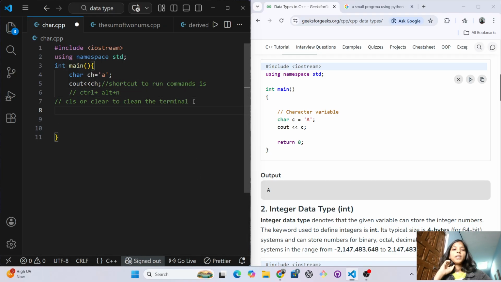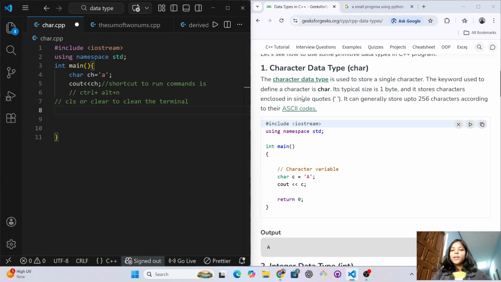After that, we'll discuss the character ones. The character data type is used to store a single character. The keyword used to define a character is char. Its typical size is 1 byte and it stores a character enclosed in single quotes. I have written A inside single quotes. Whenever you use double quotes, it becomes a string.